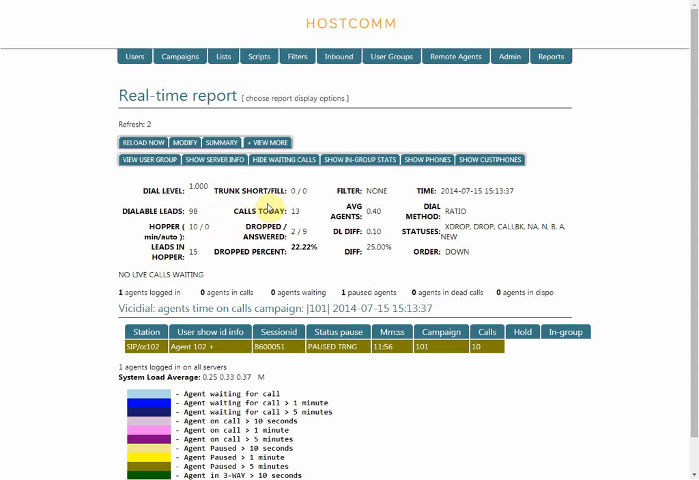We've got how many calls that we've made today, how many have been dropped, how many have been answered, so what therefore our drop percentage rate is, and then we've got what method we're dialing in, as our dialer can work in a few different methods. So this is a ratio mode. So it's an automated mode where we're manually setting the ratio at which it dials at, which in this case is the one call per agent.